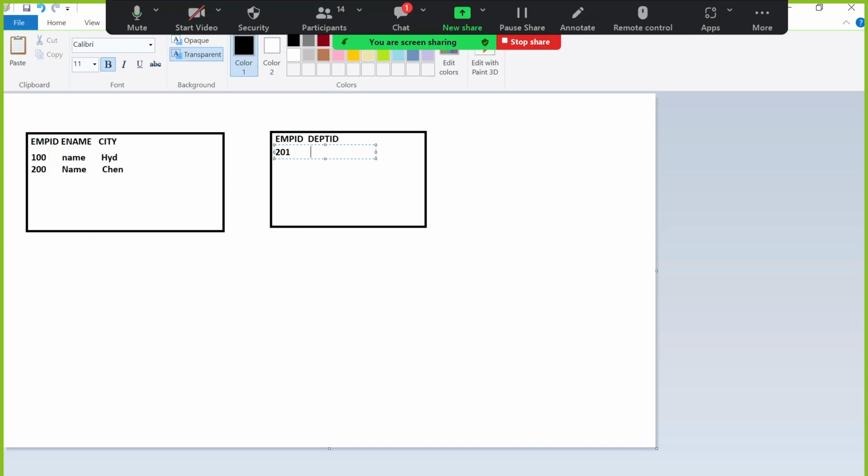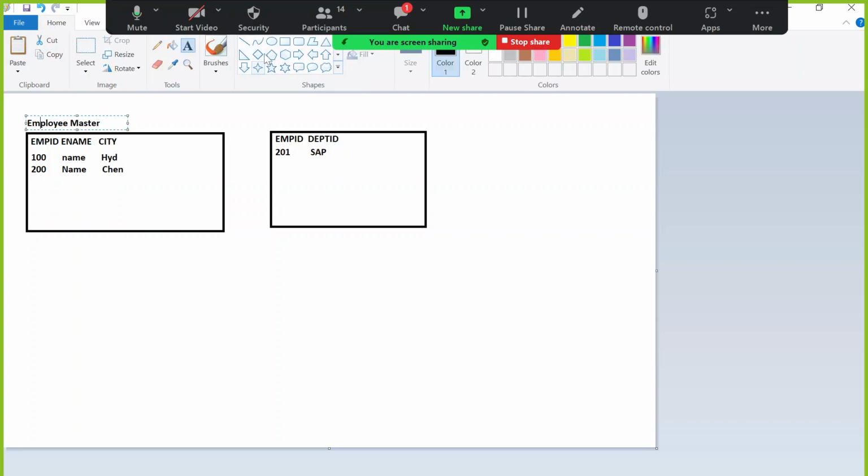Now, in department data also we are maintaining the data, and here I am maintaining department for employee 201. Is it a valid employee ID? Is this 201 available in the employee master table? No, it is not there. So it's not a valid employee. We should not allow the users to enter random numbers.